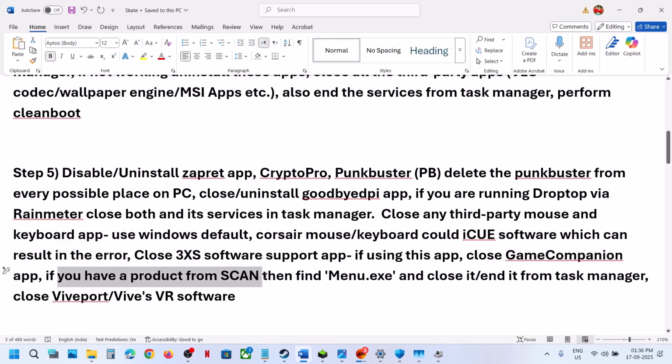If you have a product from Scan, find menu.exe in Task Manager and end the task. If you have any kind of Vibes VR software or Vibe port, uninstall it. So uninstall it, restart your computer, and then check.